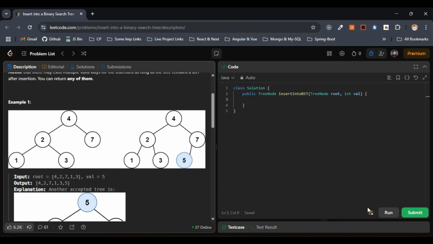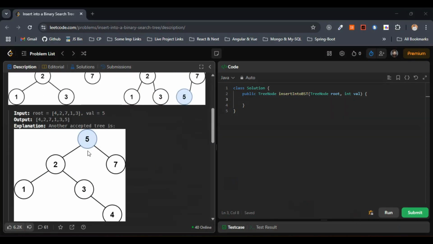So let's come to the first example, sorry. Here you can clearly see we have 4 2 7 1 3 and we have to insert 5. We can insert 5 at the end here. This right node doesn't have a child, and accordingly with the binary search tree the value has to be smaller, so we can insert here. Or we can do one thing, I'll just show the figure itself. They have done the same thing here.